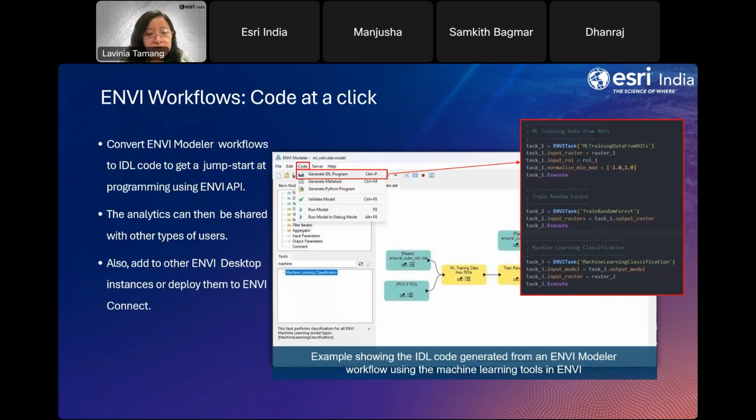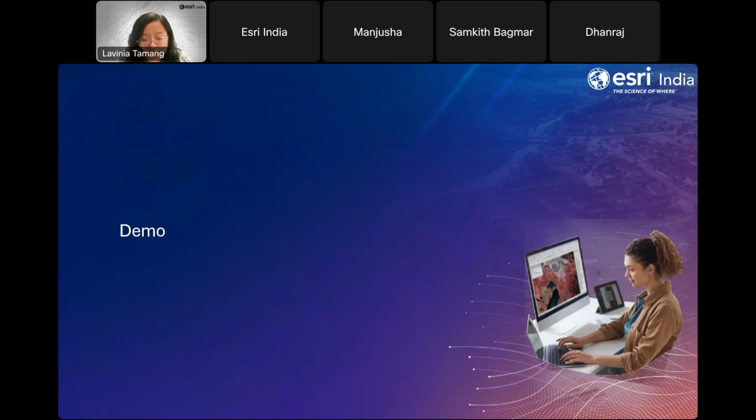So it helps to jumpstart the programming using the ENVI API. And these analytics can be shared with other types of users. You can also add this to other ENVI Desktop instances or deploy them to ENVI Connect. ENVI Connect is a web application for working with the processing of imagery, so you can also deploy it there. A quick demo regarding this.